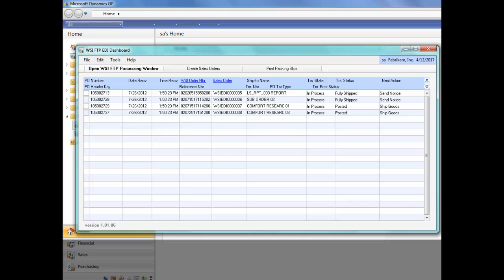The products for the remaining 2 purchase orders are awaiting shipment, so the next action is to ship the goods. The dashboard also includes features that enable you to zoom to more detail from the inbound transactions for each purchase order. To view more detail, simply check the purchase order of your choice and select the hyperlink titled WSI Order Number.